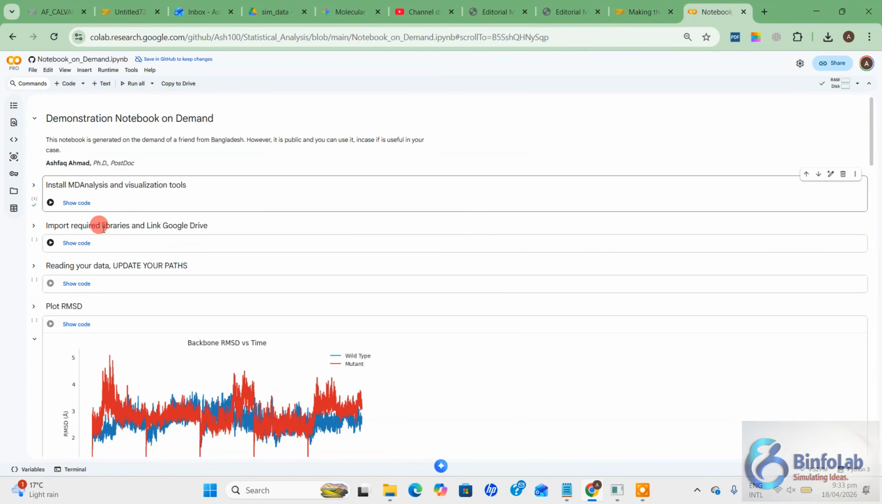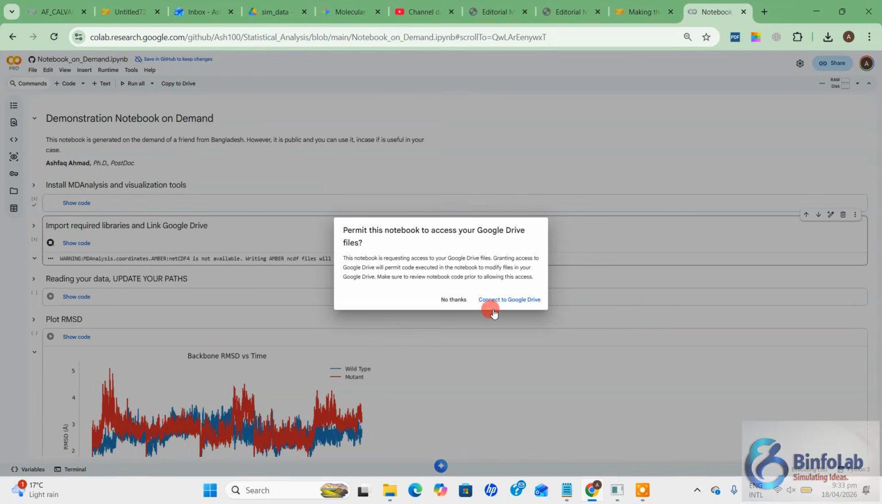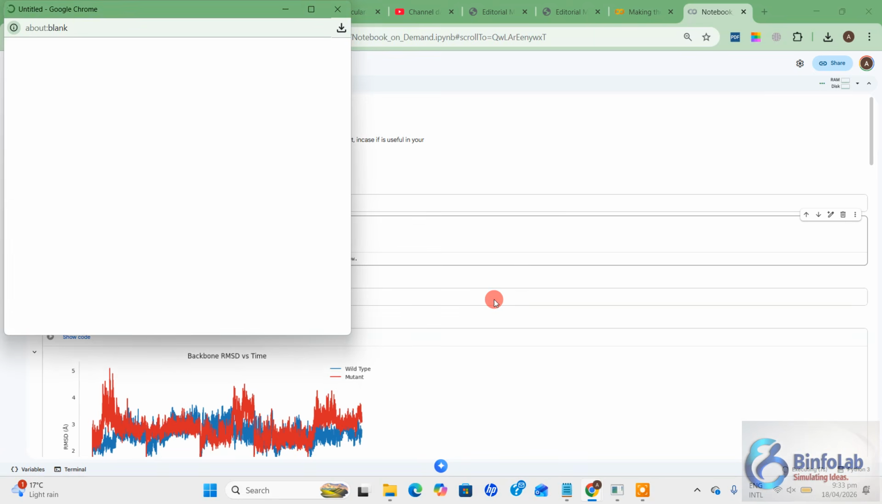Now, import required libraries and link Google Drive. It will import the libraries and will also ask your permission here to link your Google Drive.